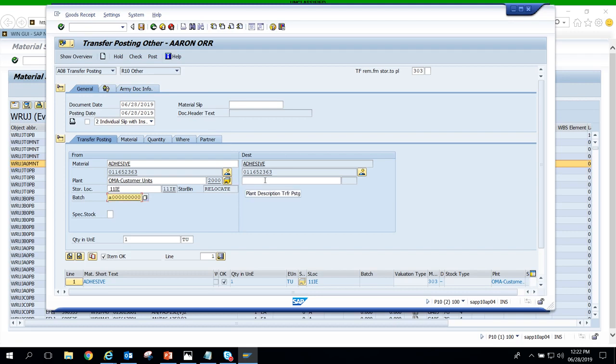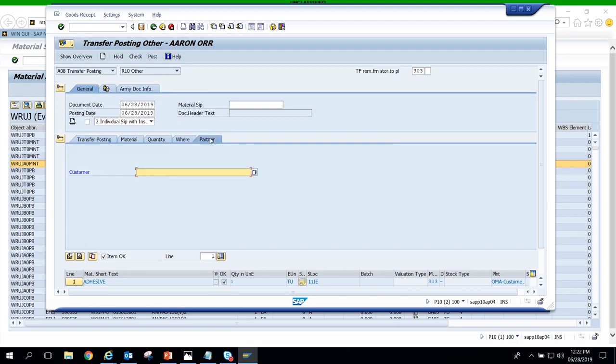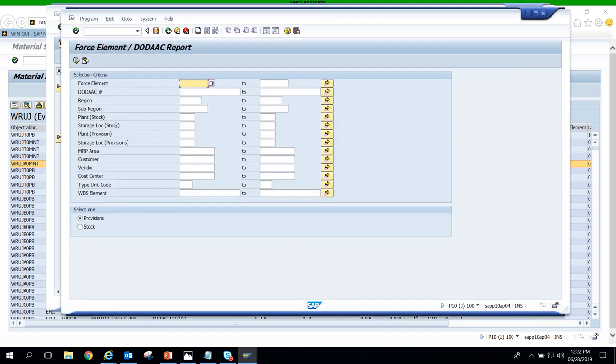Just like that. Now we're going to have to figure out the customer number, which is going to go under the partner tab in MIGO. But in order to do that, you need to open up a new window. So we're going to go /OZFE, Zulu Foxtrot Echo, hit enter. And it's going to open this tab. We're going to go down into the provision portion of this.